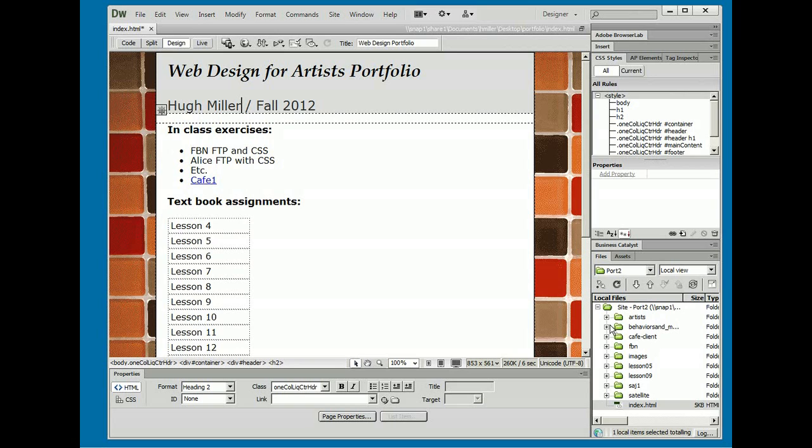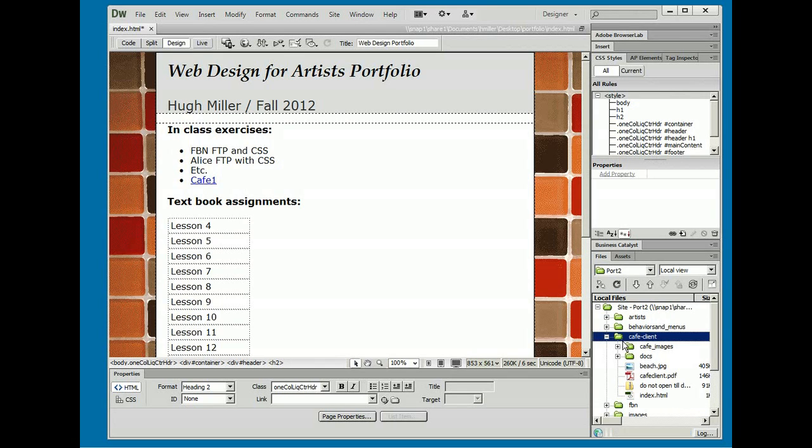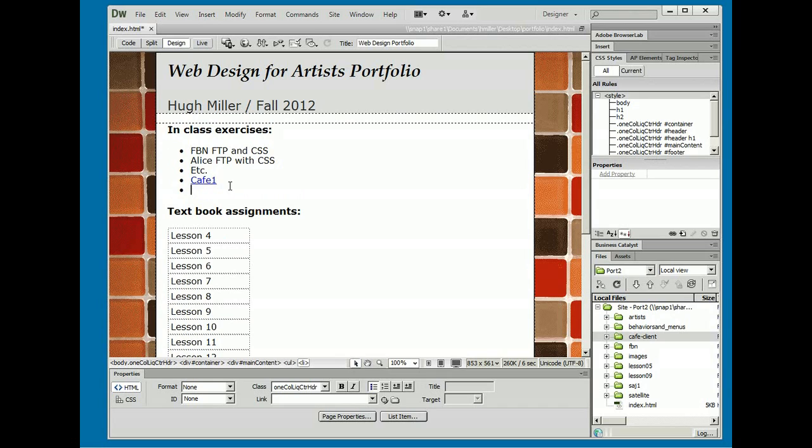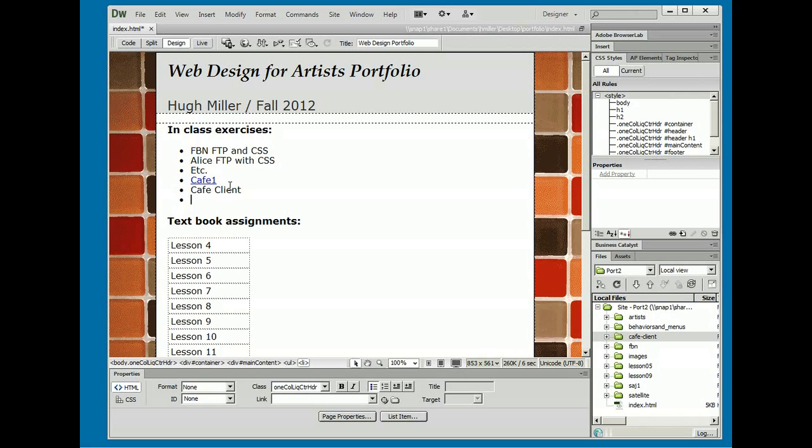If I had something in, let's say, this Cafe client folder down here to the right that I wanted to link to. I realize Cafe 1 sounds a little bit similar, but it's a different thing. So I'm going to click right after where it says Cafe 1, and I'm just going to hit the Enter key. And I can type on the line below it, Cafe client. I'll hit Enter again just to get my cursor safely out of the way.